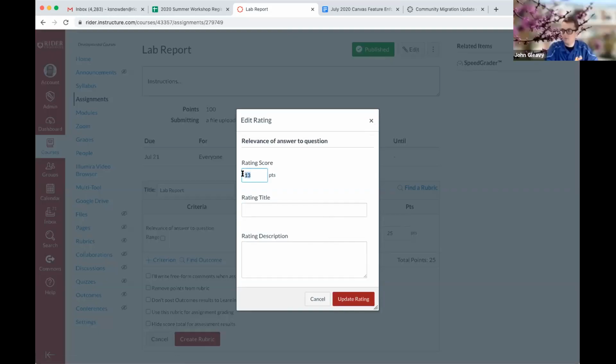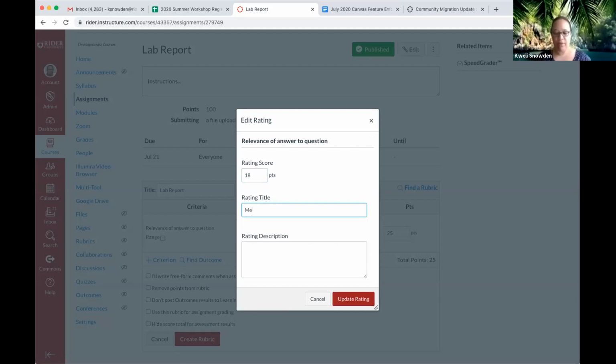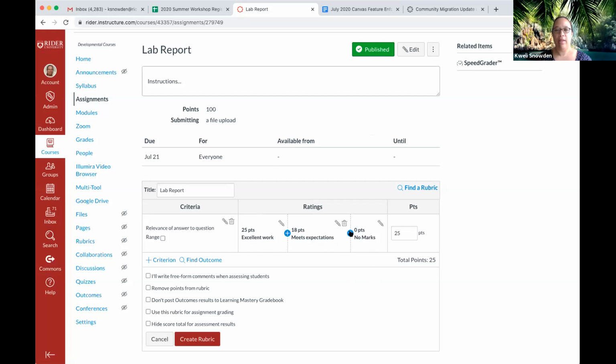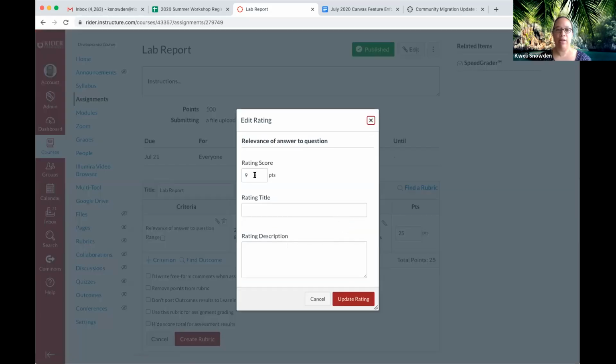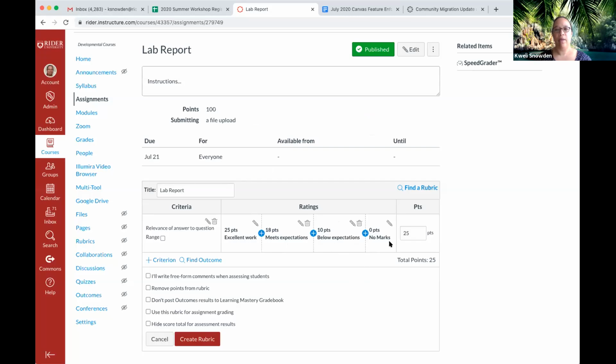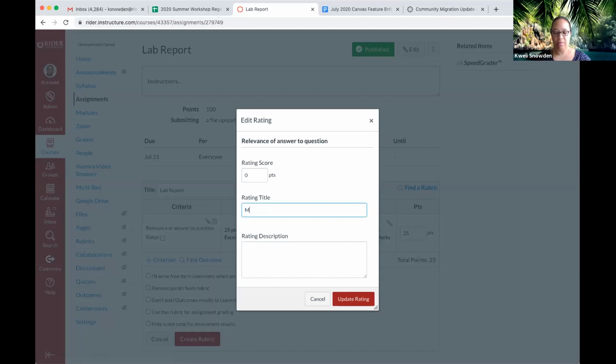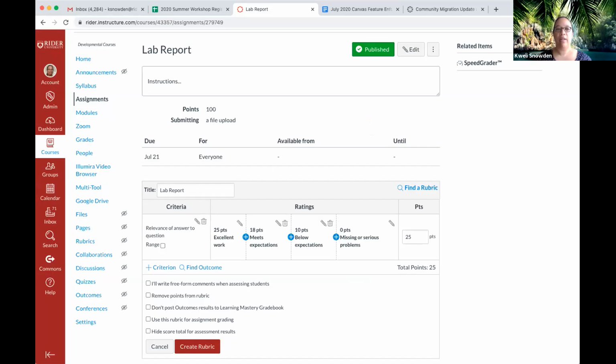I can say they earn 18 points if they meet expectations. And then I can click the plus button again to add another rating. This is 10 points, below expectations. And then the very last one is no marks, and so I could say this was missing or serious problems. Update rating. So my first criterion in the rubric is here, and I've specified the ratings that I want to be able to use for this assignment.